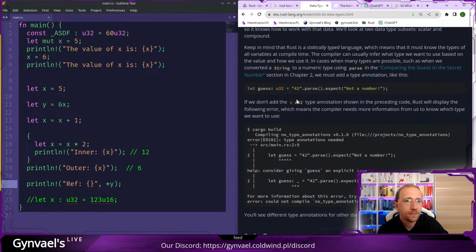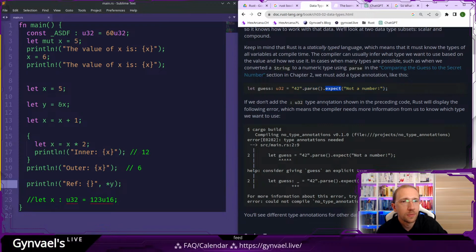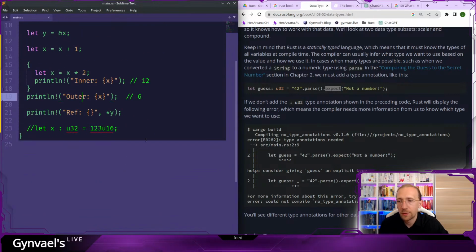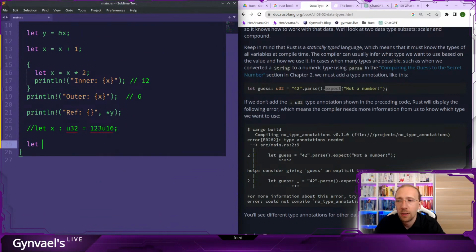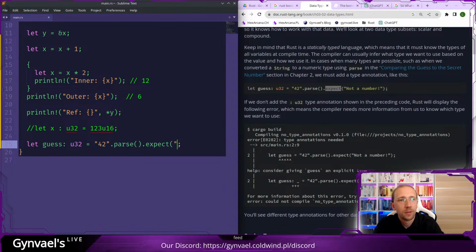Okay, what's going on here? So we are doing parse and expect "not a number". What does this expect here mean? Expect "not a number". Okay, let's test that one. Let guess u32 parse. Okay, what? I'm going to dissect this in a moment.